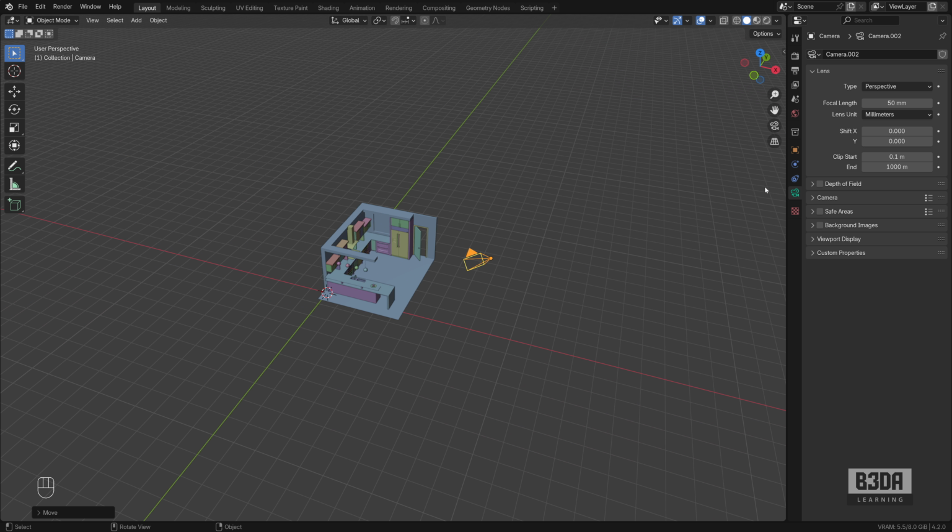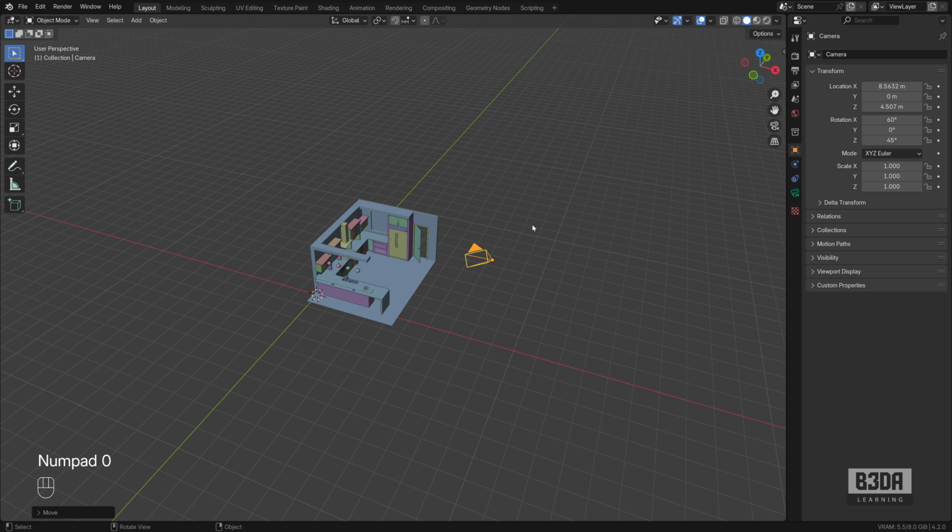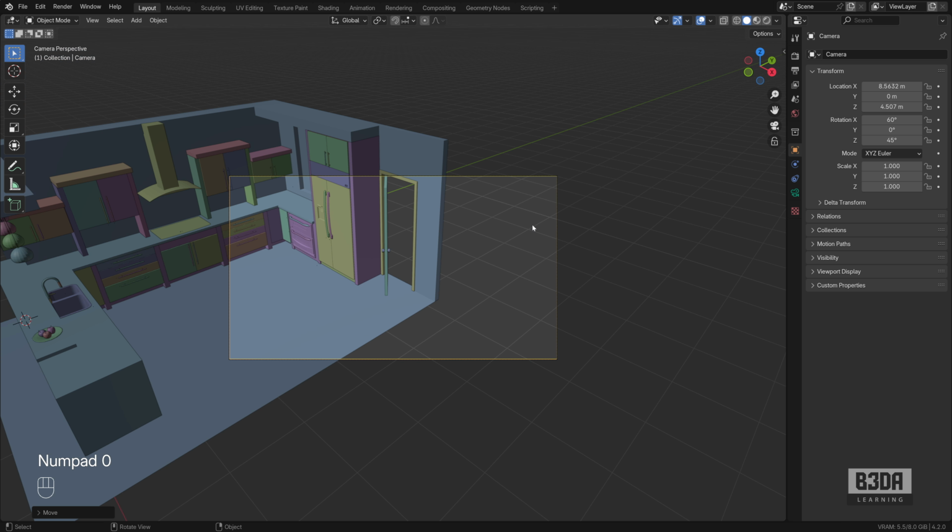With the camera selected, we can open the object properties, and under rotation, I will change it. Since this is an isometric camera, I'll be using 60 degrees. For the Z axis, I want 45 degrees from the corner of this scene, and for the Y rotation, let's set that to 0. This should give us something close to an isometric view.